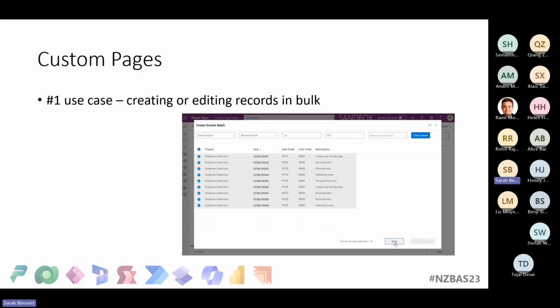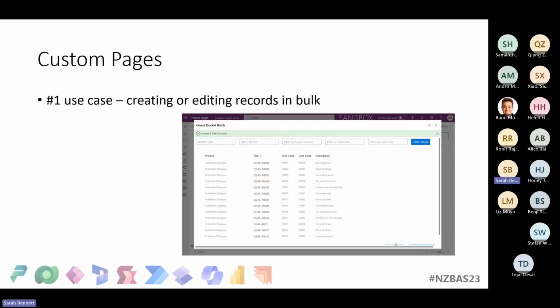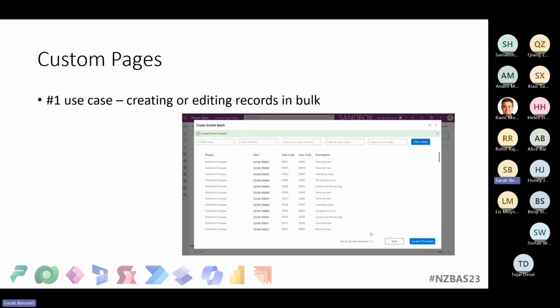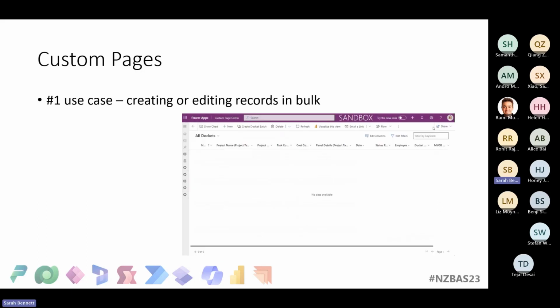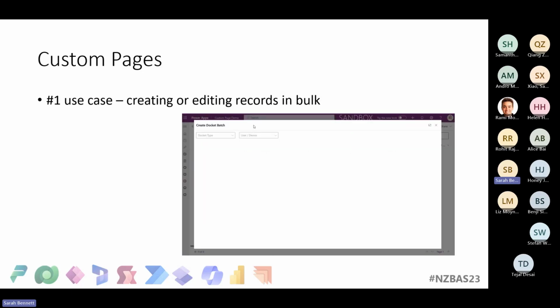this is a custom page inside a model-driven app. I'm not sure how you can see it, but behind here, it's display modal. The custom page, you can have it display so it can take up all of the screen, it can be a side panel, or it can be sort of in the middle, like that one was.